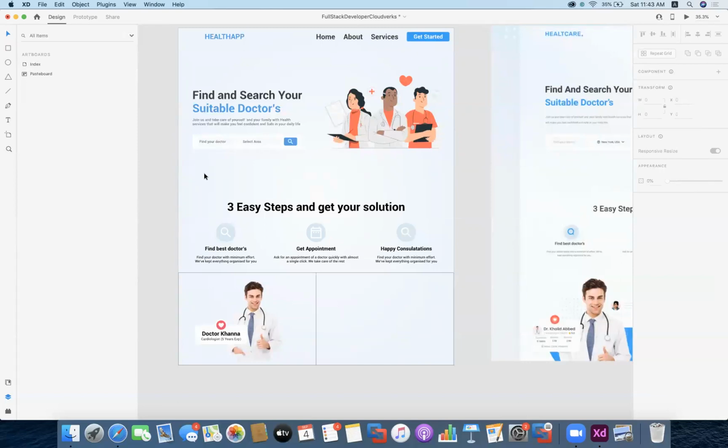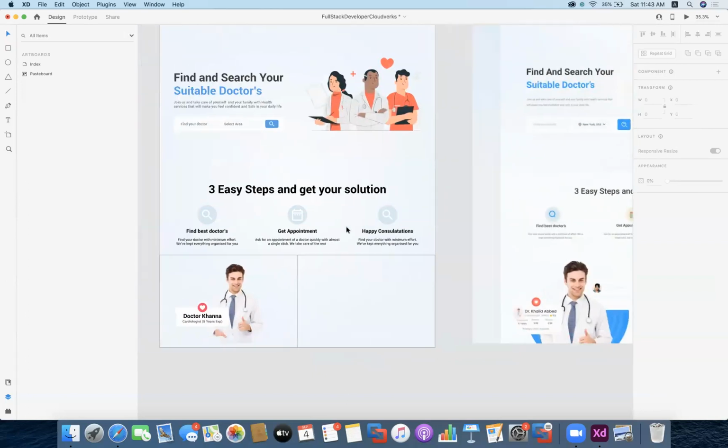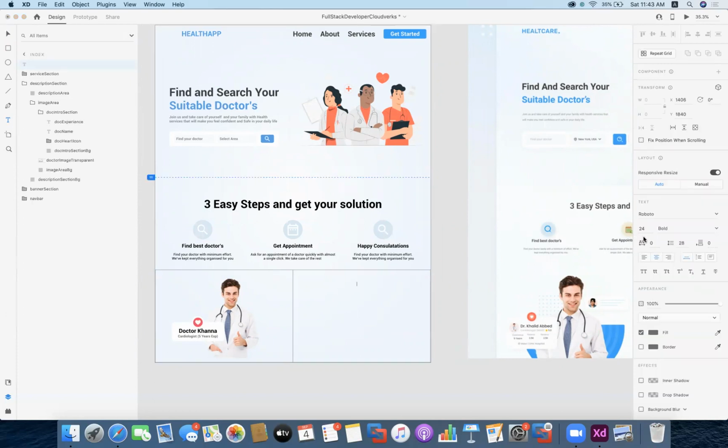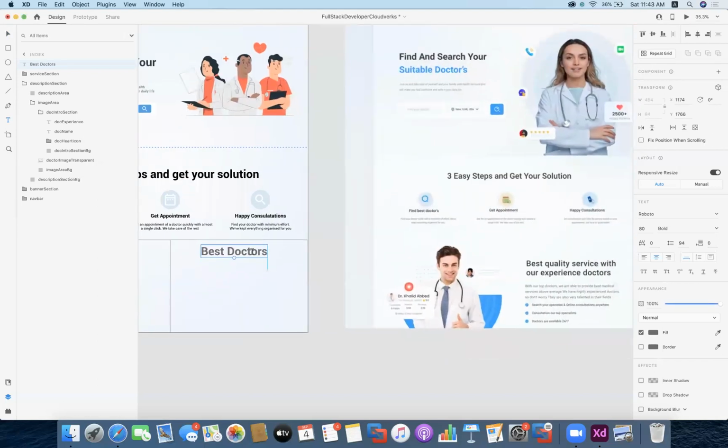ओके, अब हमारे पास बचा एक फाइनल सेक्शन, एंड दैट इज बेस्ट क्वालिटी सर्विस विद अवर एक्सपीरियंस्ड डॉक्टर्स. नाउ सो विल स्टार्ट द सेक्शन. Okay, this is going to be, let's say, 80, and I'm going to define best doctors, best quality service with our experienced doctors.